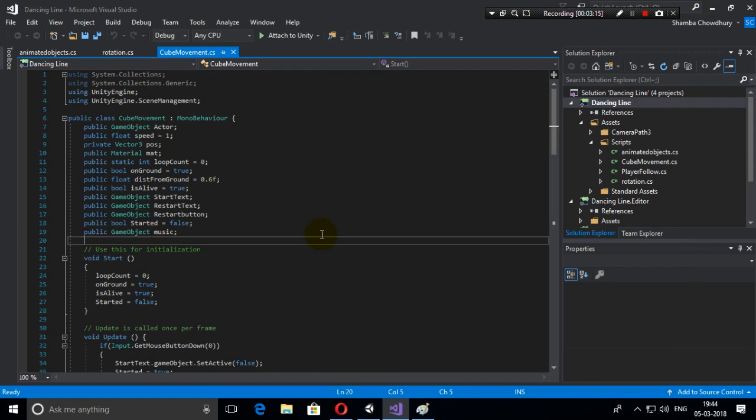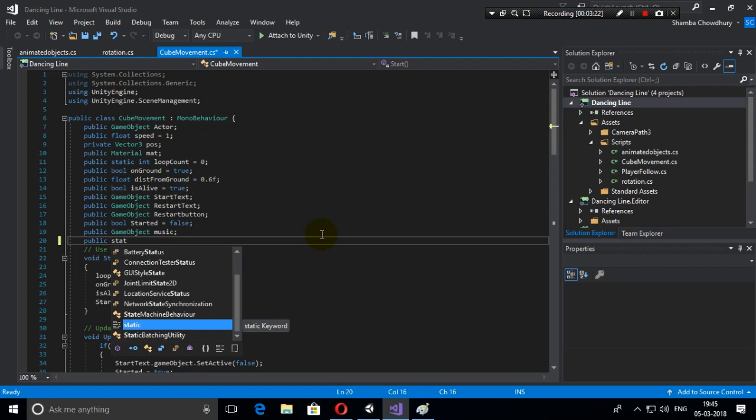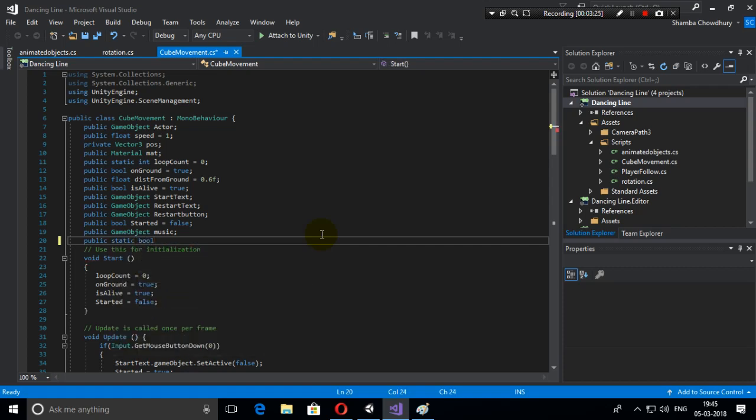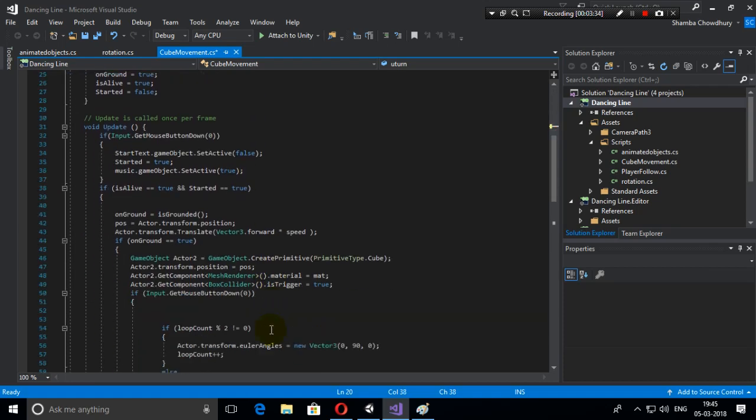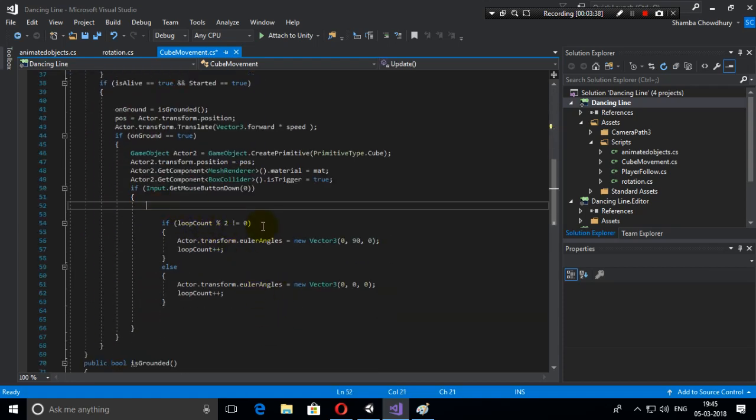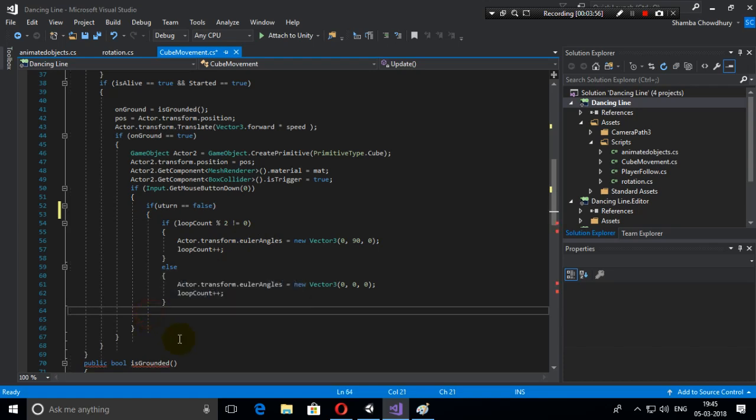So let's do it. Make it a public static bool U-turn equal to false. Now I will add another condition over here. If U-turn equal to false, then this block of code will take place.